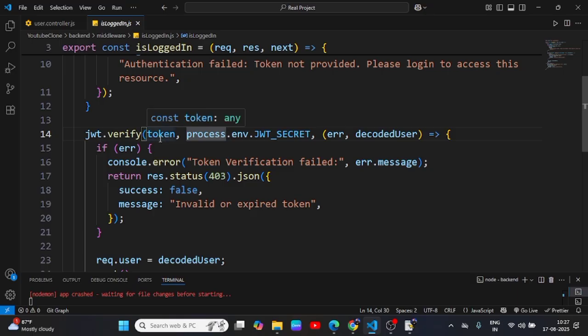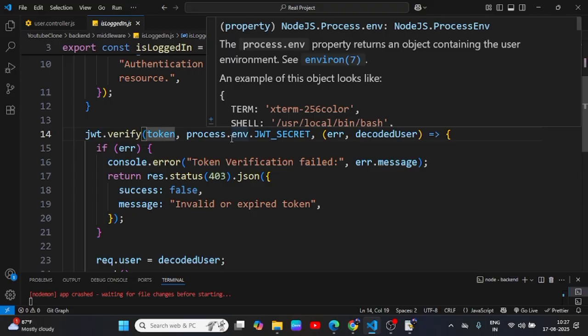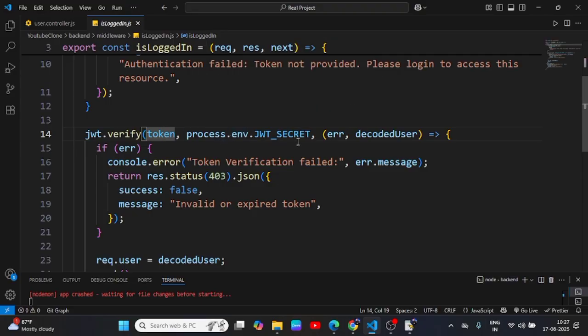First is the token string, then the second parameter is the secret key, and the third is a callback function. This callback function runs if the process is complete, if the process is successful. Okay, token, and we are accessing process.env.JWT_SECRET, and then error, and then decoded user.